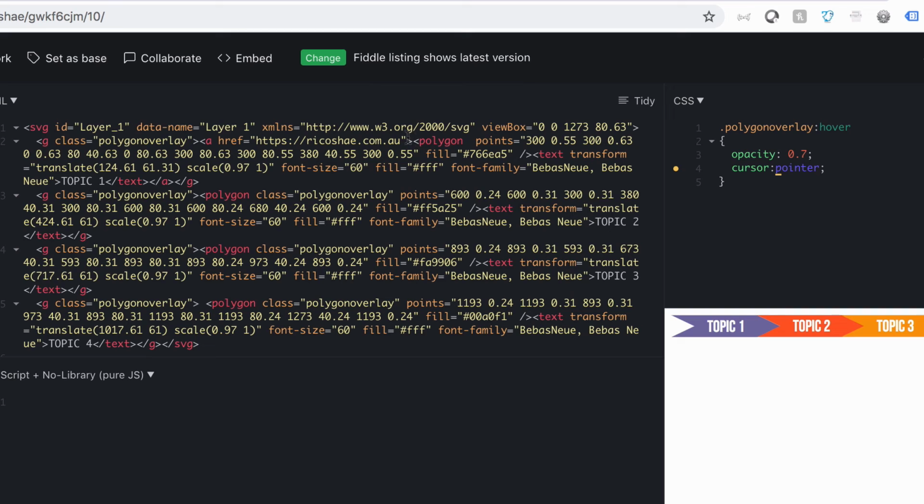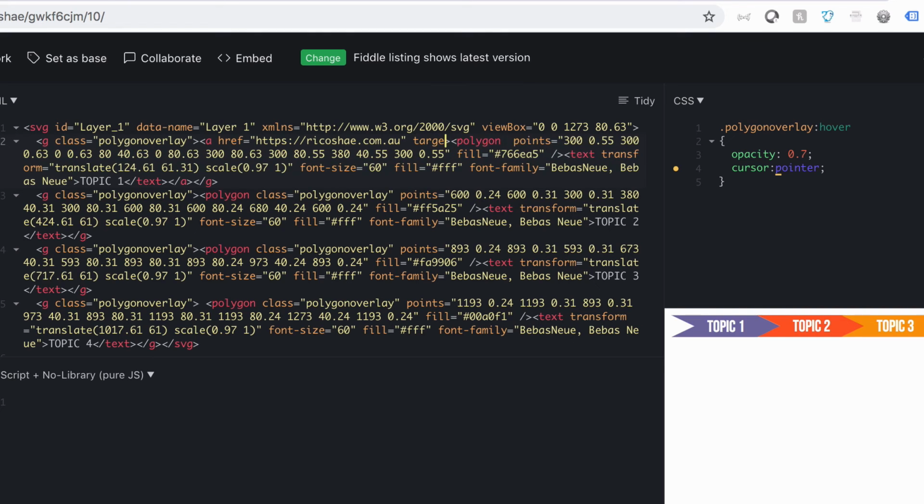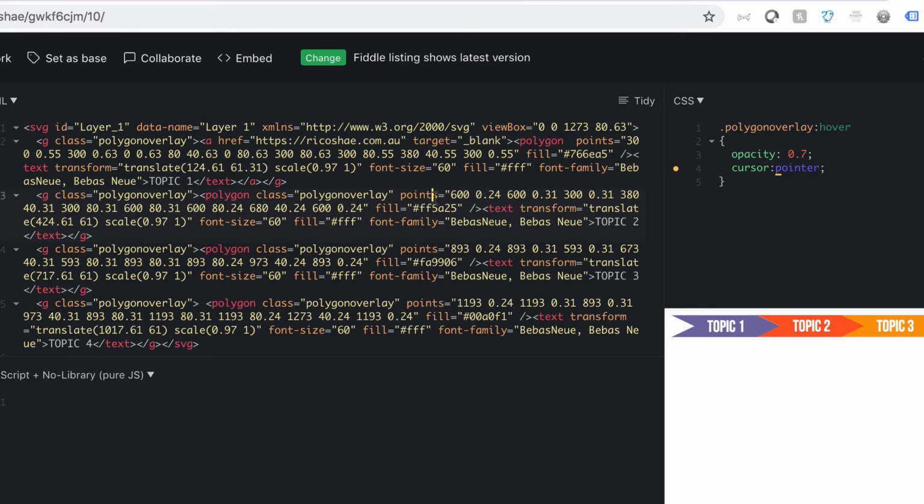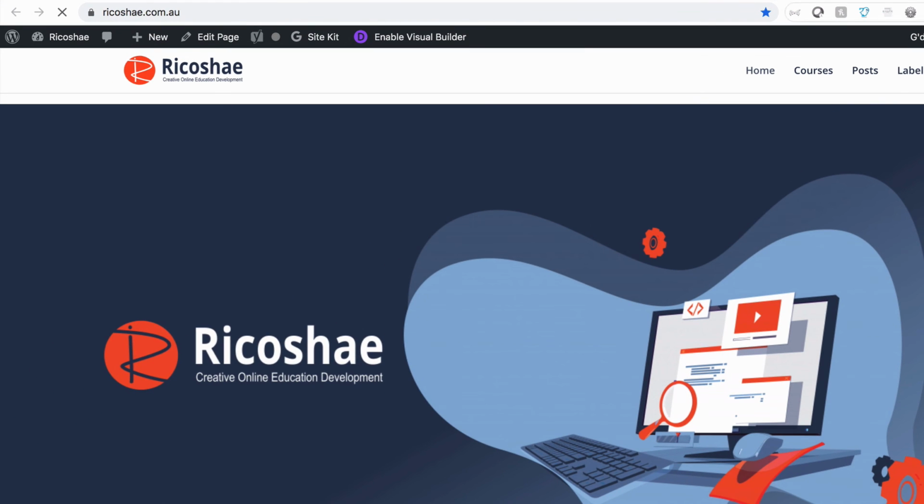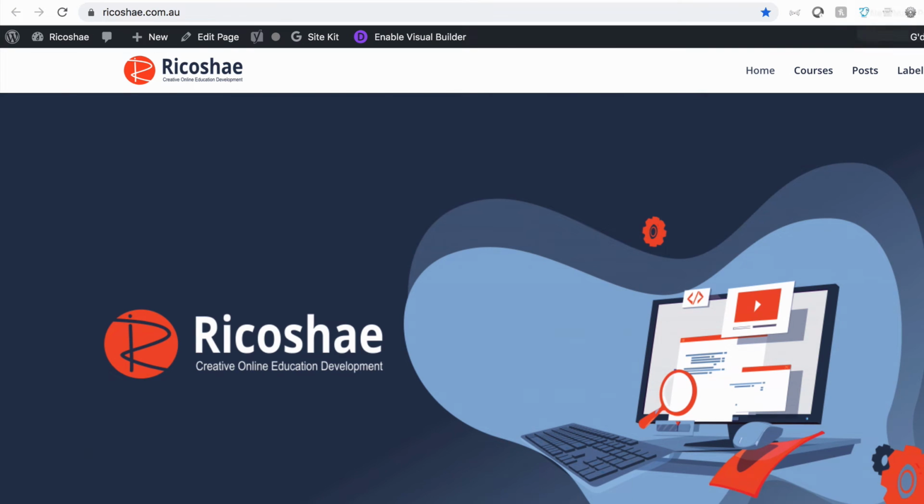And we probably should put in here target equals underscore blank, just so it opens in a new page. Let's run that. So now when we hover over topic and we click on topic, it will take us to the Ricoshae website. There we go.